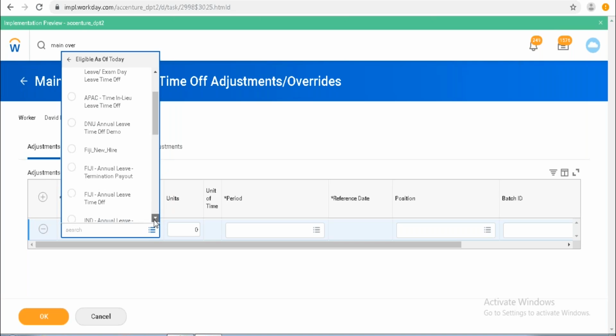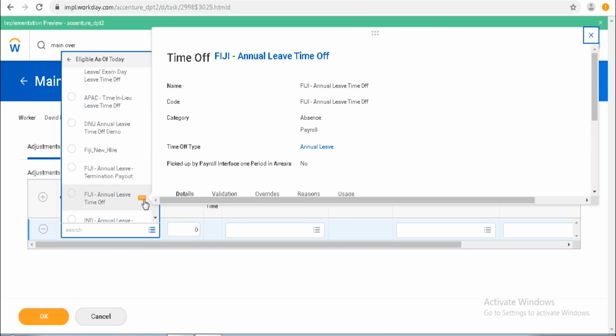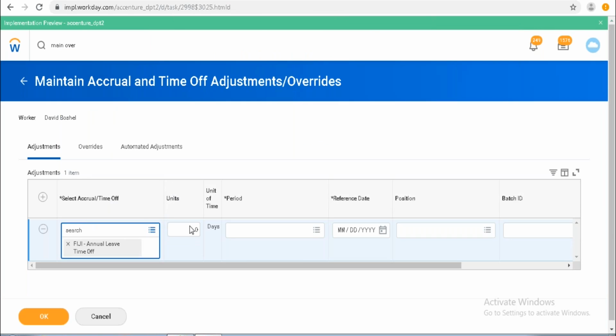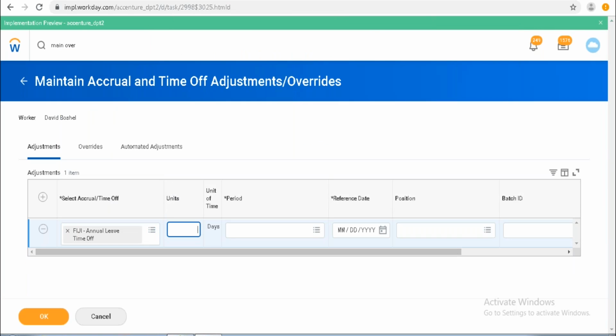So to deduct the balance, the first thing is you have to select time off, not the accrual. Okay, here we have time off, right? So you can select the time off and how many units you want to give. For example, if you want to deduct his 5 days of time off, you can give that, and you have to define the period for which he didn't apply.